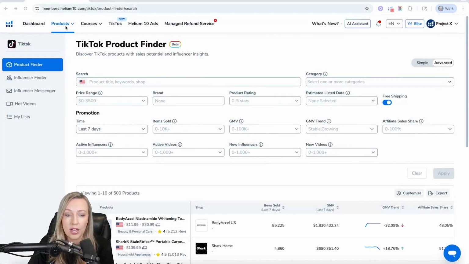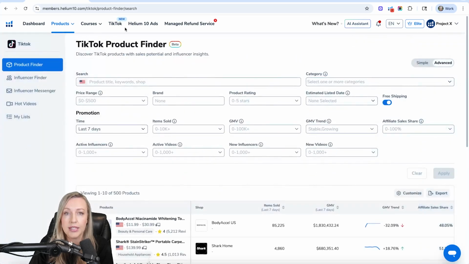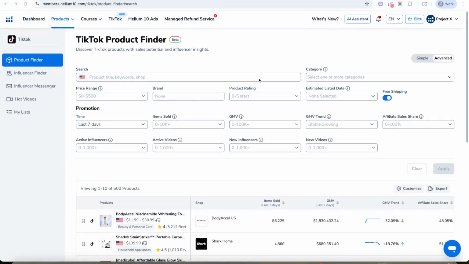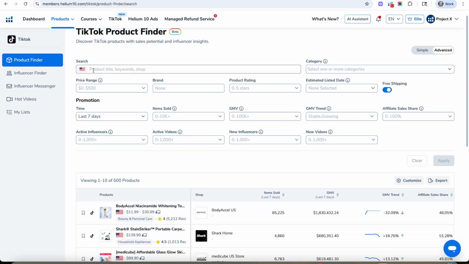So again, the way you get here is you go into the products tab and you're going to click on product finder, and it's going to bring you to this TikTok product finder. And then what we're going to do is we're going to click on this advanced tab. Make sure you have this on advanced, and it's going to show you these filters. Now, if you put something in here, you're going to be able to see the results here where that word is written in the product title, the keywords, or the TikTok shop.